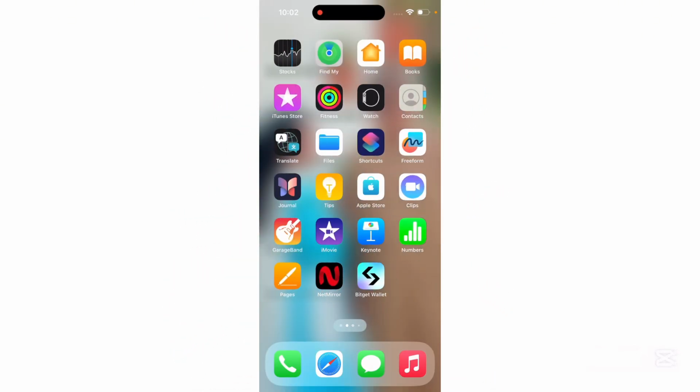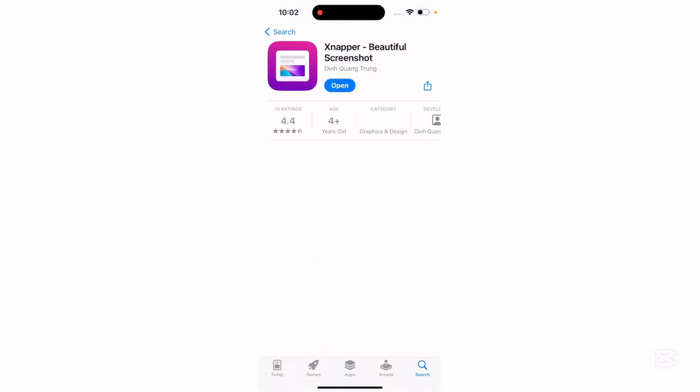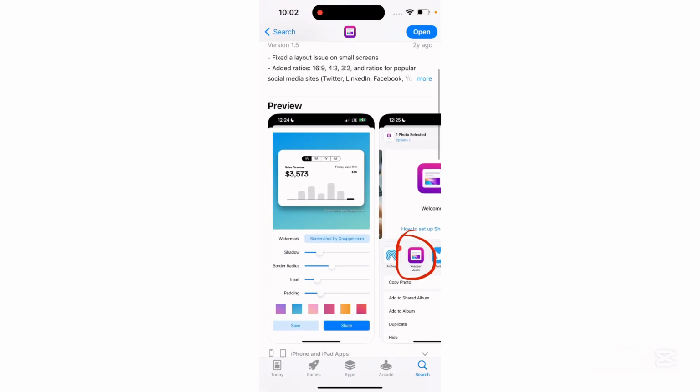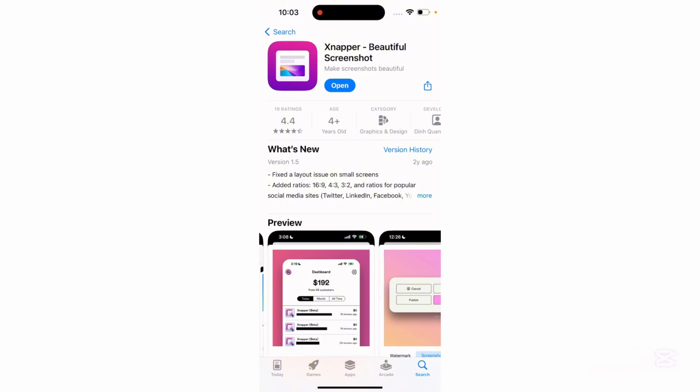Here for installing this app you have to go to your app store and search for Xnapper. Here you can see that I have already installed this app and I will open that. But you can see the install option in the place of open, so you can install the app from here. Once you are done, simply click on open for using this app.